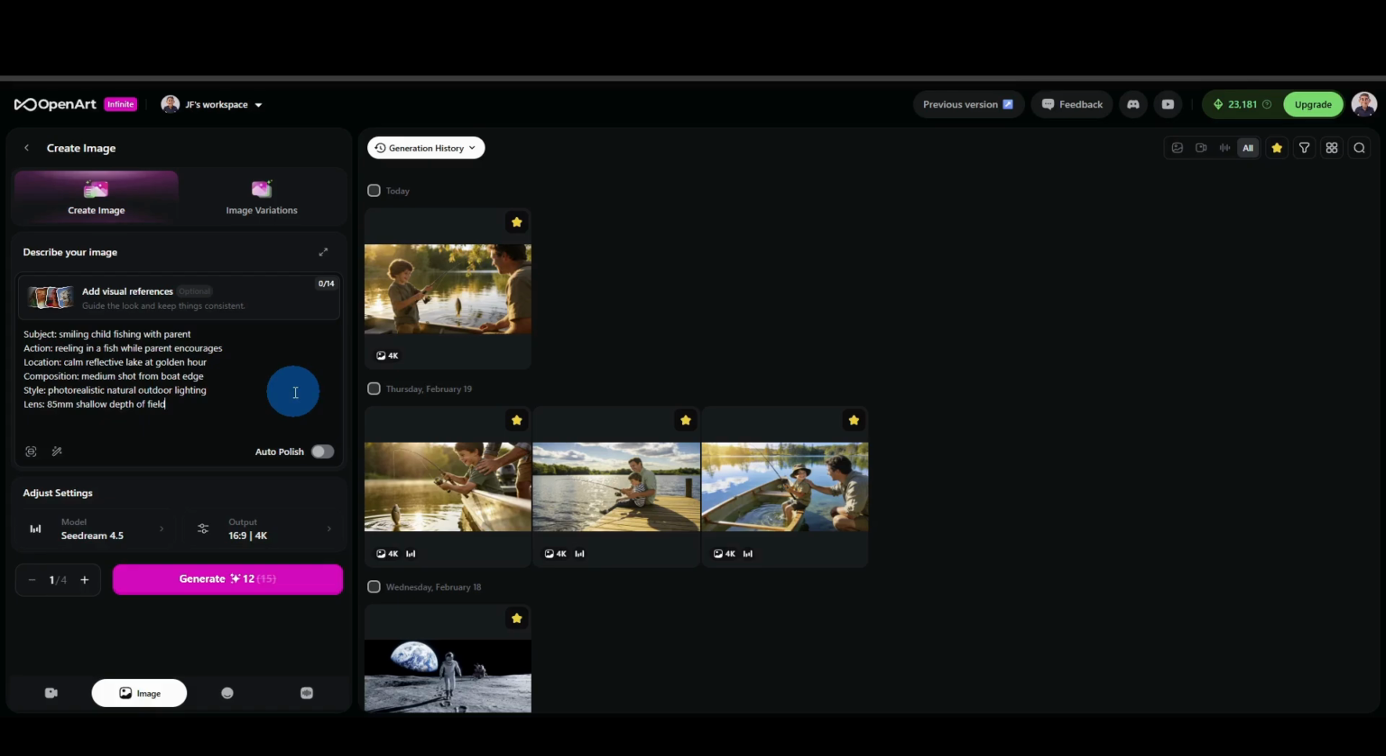Second, reinforce the elements that matter most for your goal. If realism is important, continue strengthening your lighting, environment, and photographic language. If composition is the priority, focus more on camera framing and subject placement. The more intentional your wording becomes, the more predictable your outputs will be. Another helpful habit is generating in small batches and reviewing carefully.